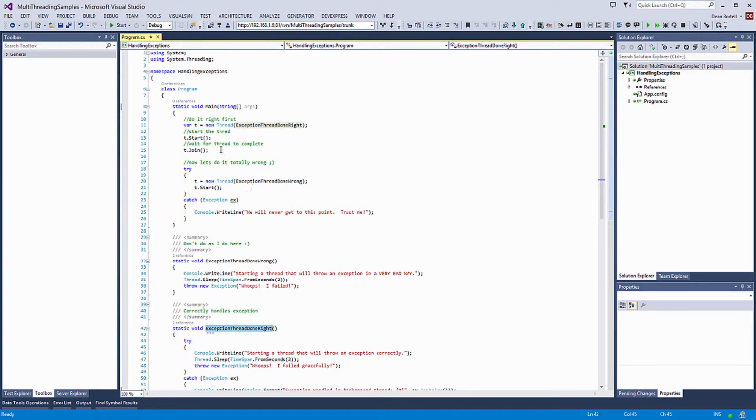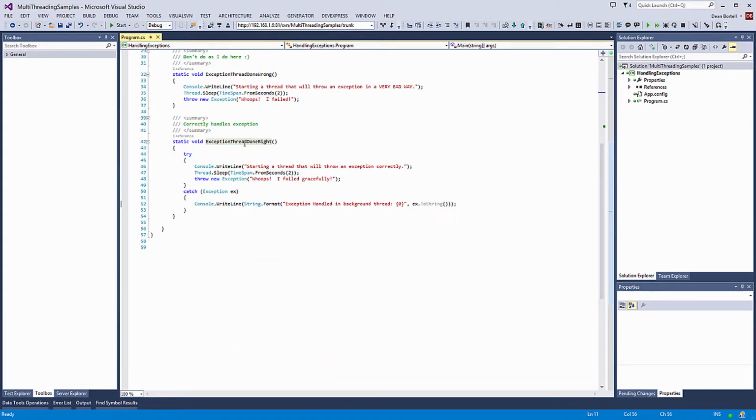So the way this sample works is we declare a new thread. We tell it what function that thread is going to run. First we're going to do the exception thread done right, which is going to pass down here. And inside the try-catch, you'll see we just write out to the console that we're doing one correctly. We sleep for 2 seconds, and then we throw a new exception. And we're going to write it down here. It says, whoops, I failed gracefully.